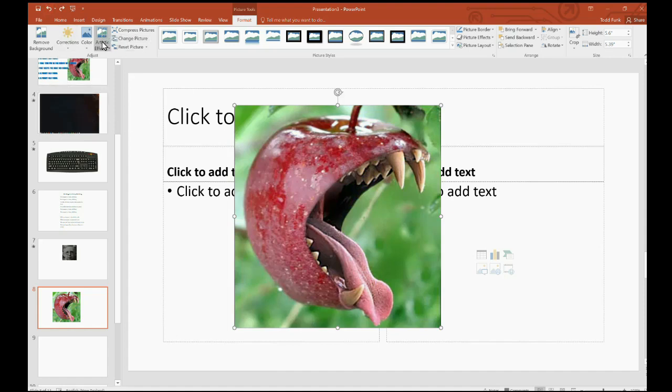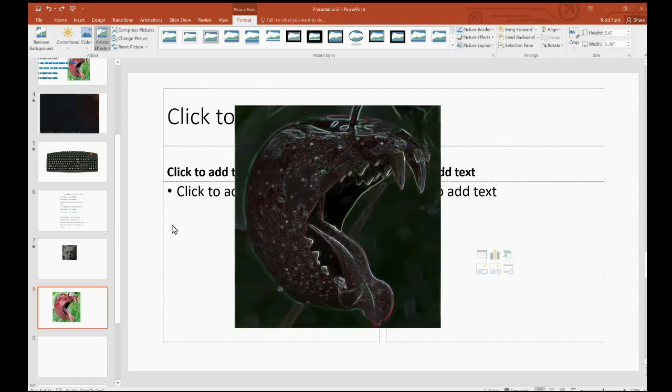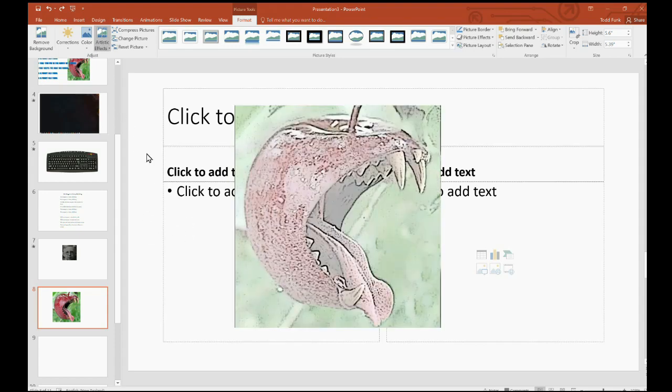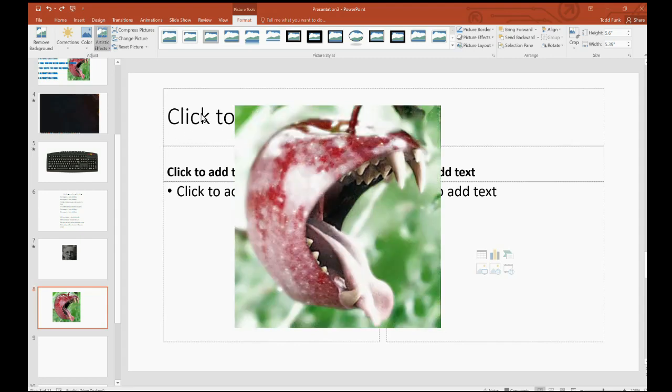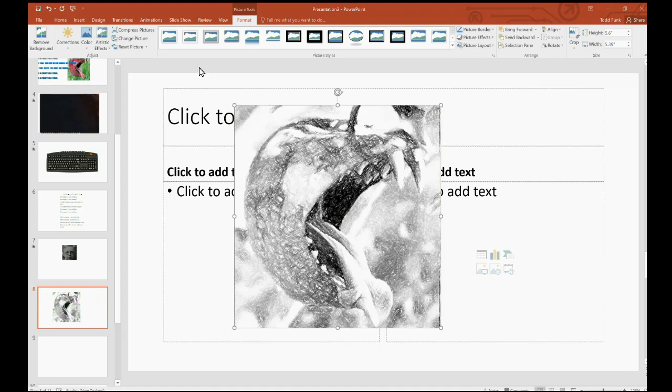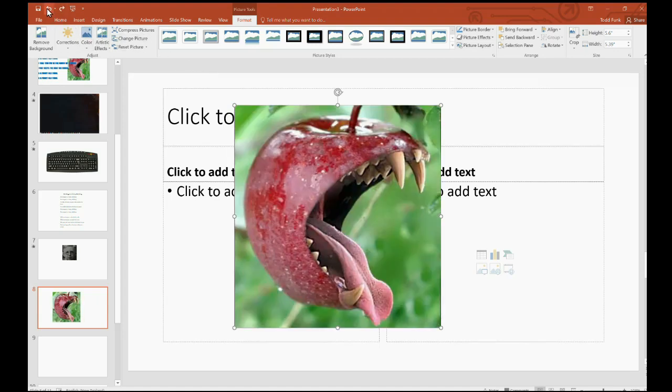There are also artistic effects that you can see. I can do all kinds of different effects and make that crazy apple looking all kinds of different things. But I'm going to go backwards. I don't want to do that.